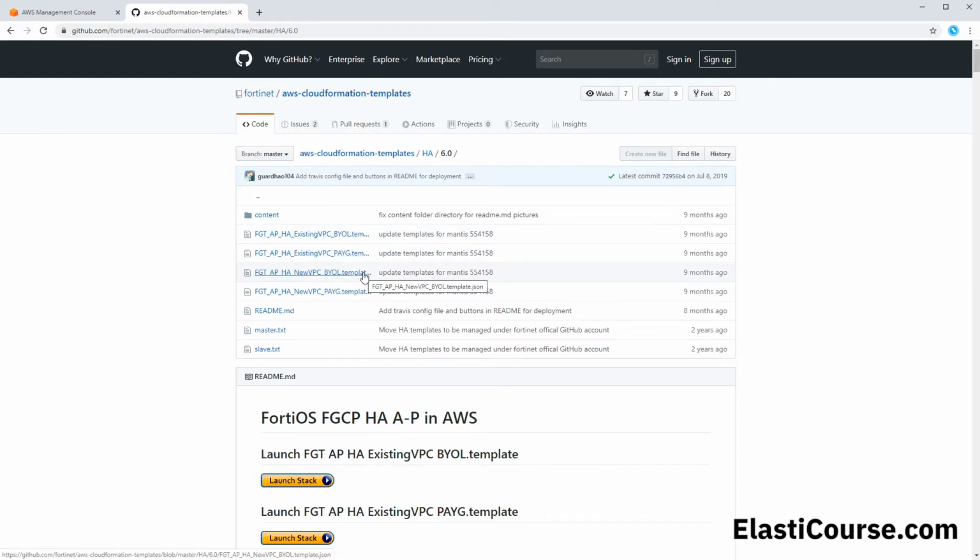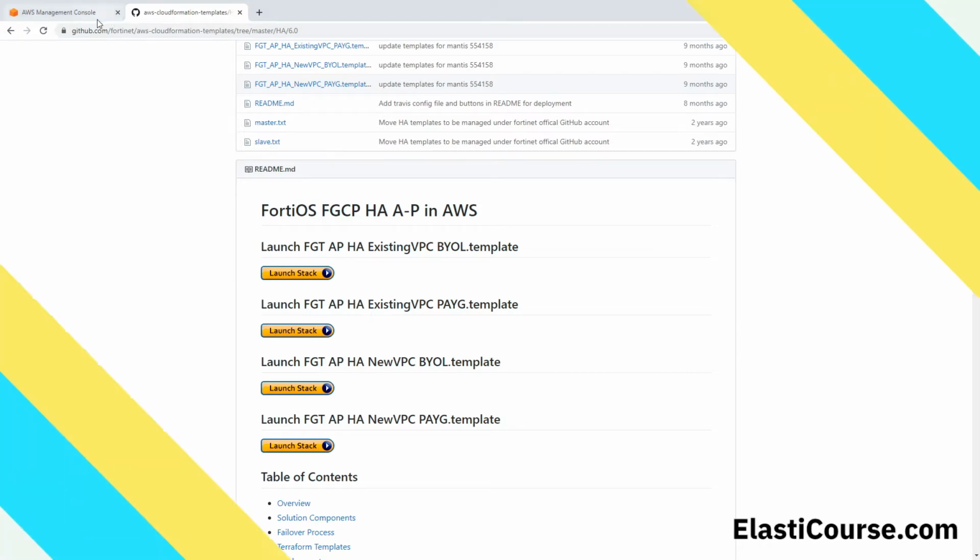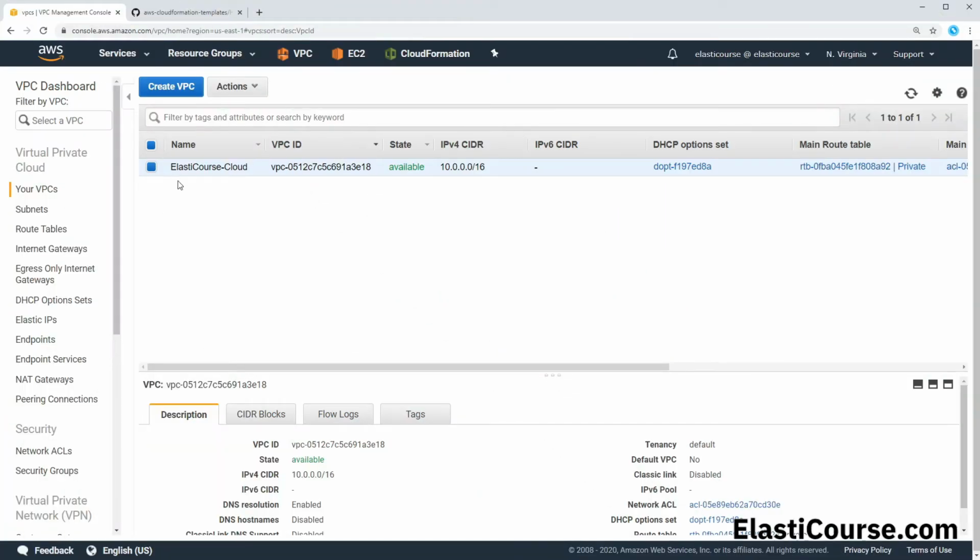And also, if you want CloudFormation to do everything for you, including the subnet creation, you could use the new VPC one. And from here, we also have launch stack buttons that take us directly to CloudFormation, where the template will be launched. First, let's create our dependencies, and then we will come back to launch our template in CloudFormation.